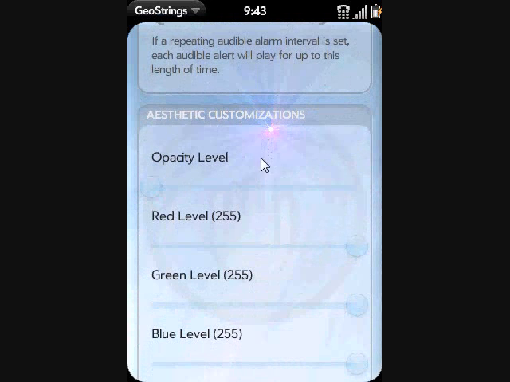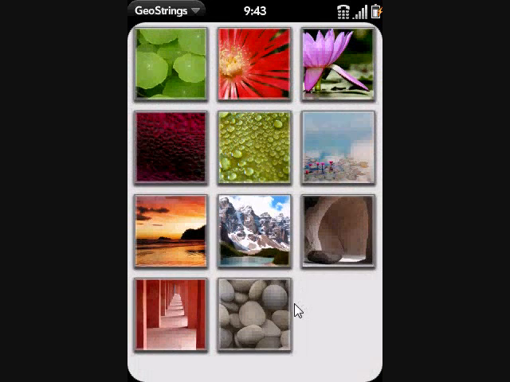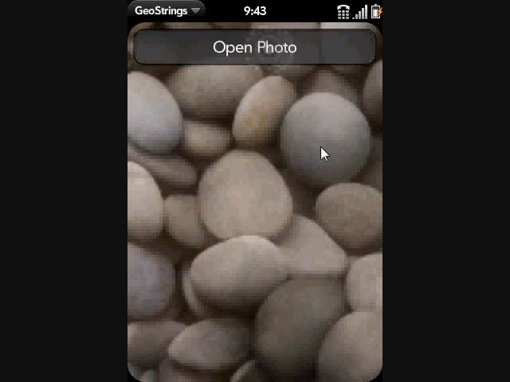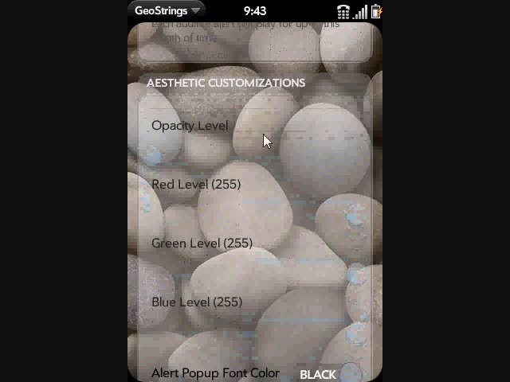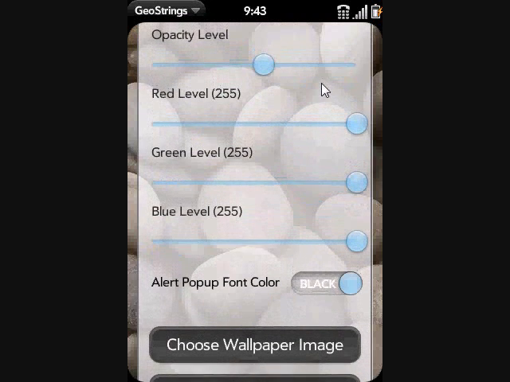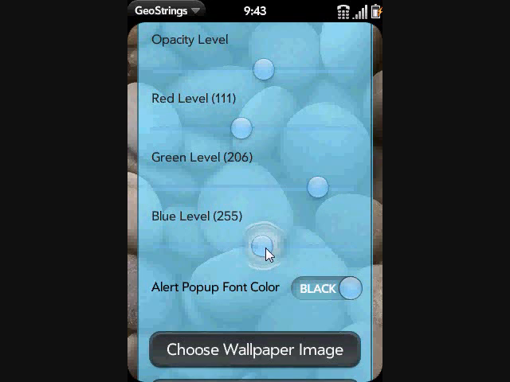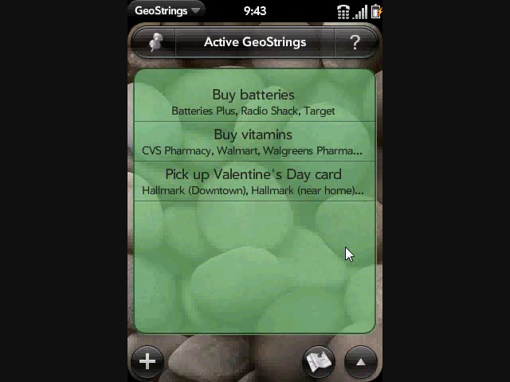Also, you can change the look of GeoStrings itself. If you don't like this particular background, you can change the wallpaper image to anything you'd like. Let's choose rocks. So now this is what GeoStrings looks like, and I think this is a little bit too transparent. I'd like to have this a little bit more opaque, so I'm going to change that. And maybe I don't like white. Maybe I like green. And now this is what GeoStrings looks like. Actually, that's kind of ugly, but you get the point though. You can change GeoStrings to look any way you'd like. Maybe green on rocks is not the best look, but you get the idea.